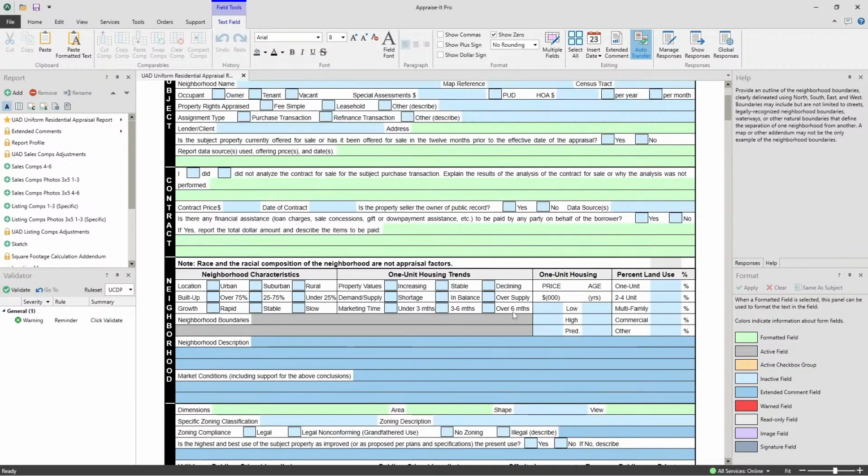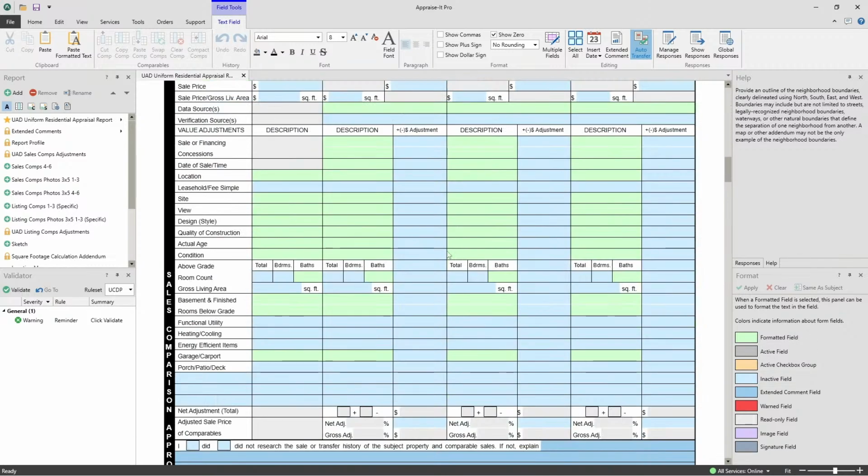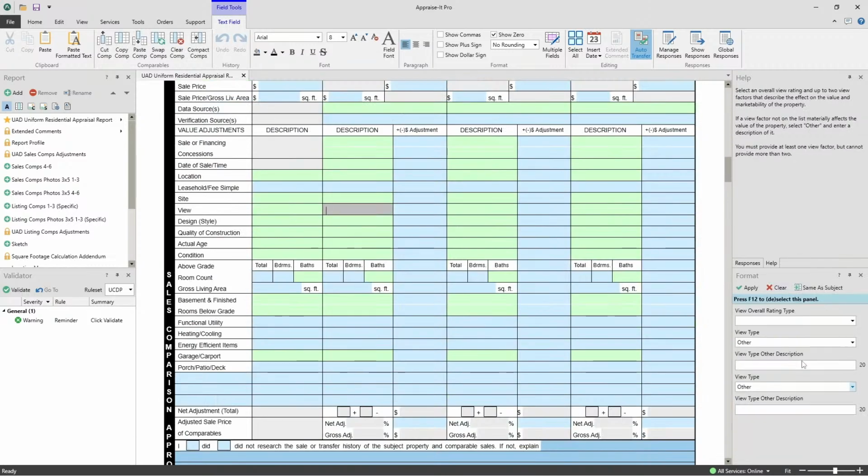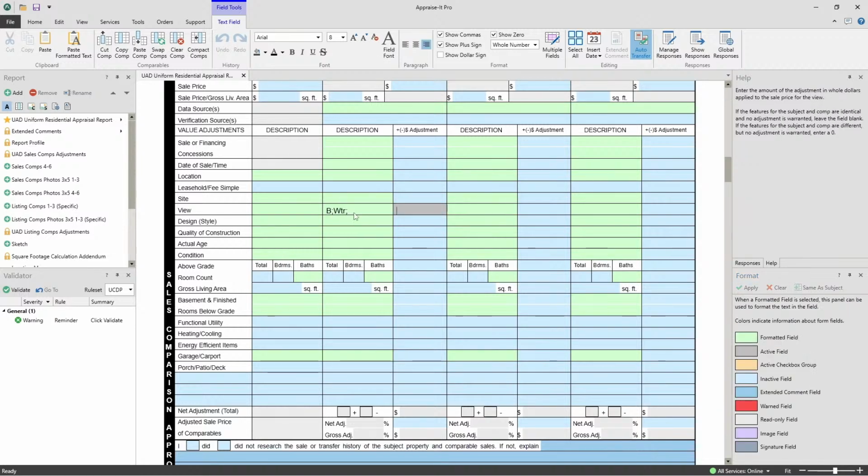But when I do go into one of these green fields, which right here is a formatted field, it tells you that. Let's go down here to the grid. You'll see that this now turns into the UAD helper that was in Appraise-It Classic or something similar that you have seen in other software packages. And if I want, I can come over here and just fill this out. So we'll say beneficial, other view type, water view. That's all I'm going to put. I'm going to hit apply. And now it puts the proper UAD formatting in there.